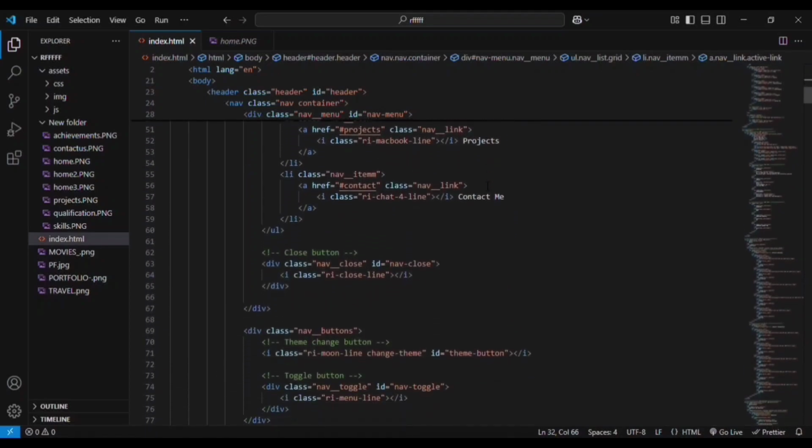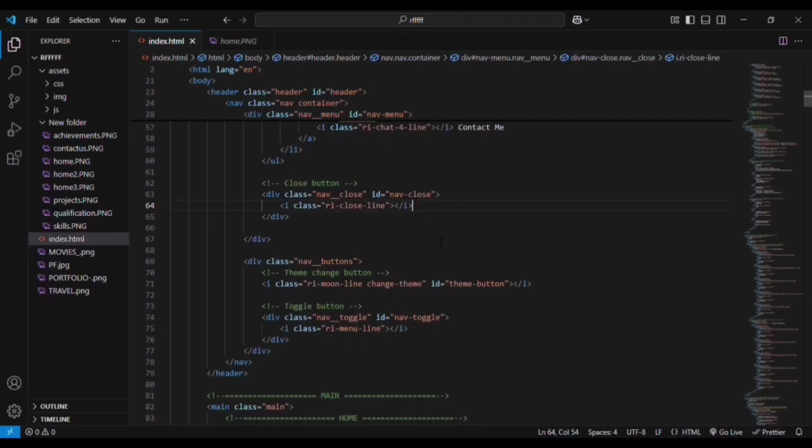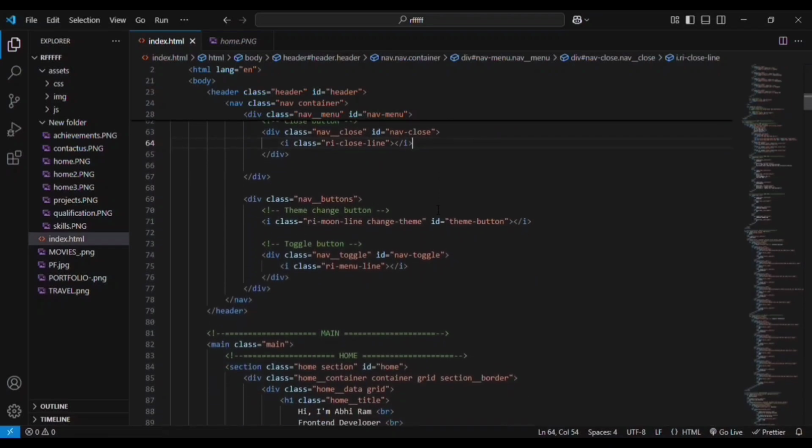Then we have a close button. This close button is for the mobile version, because in the mobile version we don't have a large amount of space like the desktop, right? We only have a small amount of space. So what we do is hide the menu bar and have a menu icon. Whenever you click on that menu icon, the menu items will be displayed. To remove that, we are adding a Remix close button. It will only be available in the mobile version, mobile screen size.